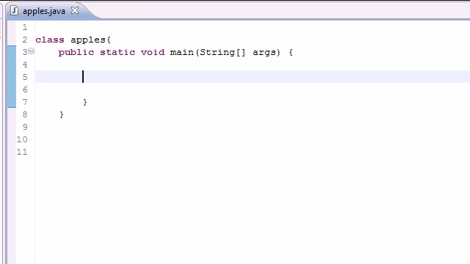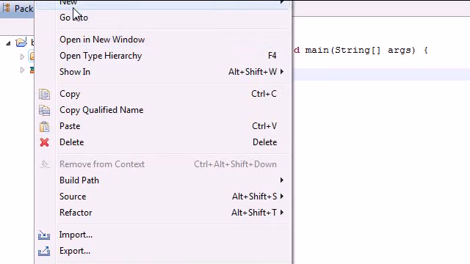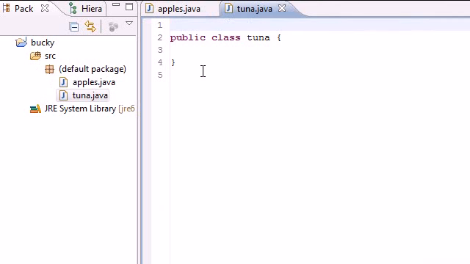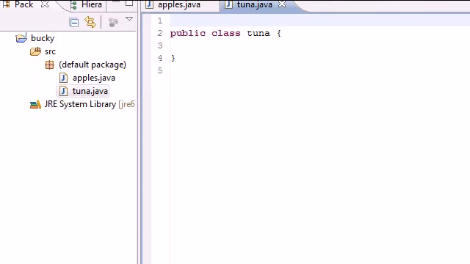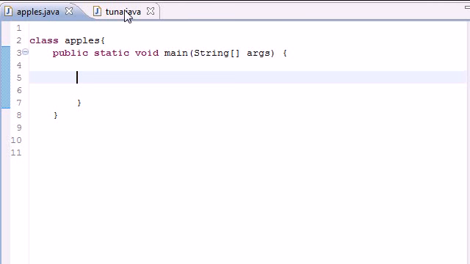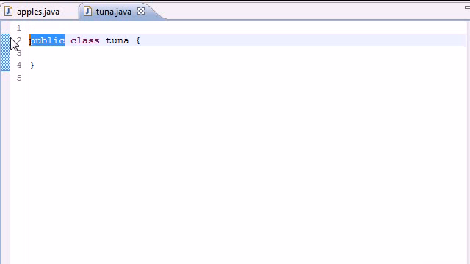To get another class, hopefully you're using Eclipse, go over to your source file, right click it, and go to New Class. Give this a name like Tuna or something like that, and you'll see why this is useful later on. Now, as you can see from our tabs, we have an Apples class and a Tuna class. It started out writing our Tuna class for us. It says public class Tuna. Anytime you see public, it pretty much means that this class is going to be available to the public, or anything else can use it.